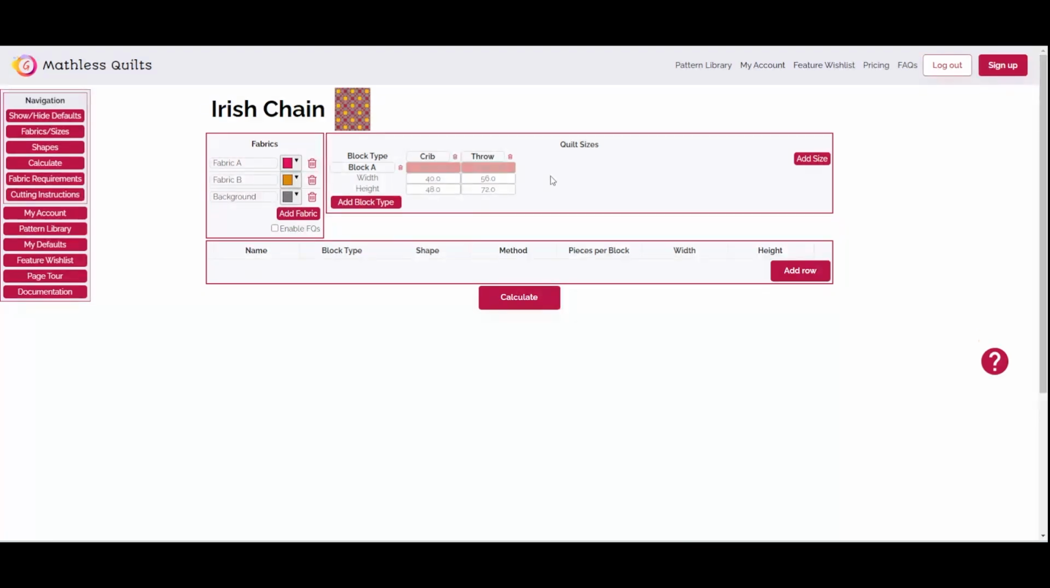Now we need to add our block types. You'll see that the pattern was created already with one block type initialized, but I want to rename that so it's something more useful for me. To do that, I'll just click into the square and rename it. Now I have the block type created for my star blocks, but I also need a block type created for my chain blocks. To do that, I'll just click Add Block Type.